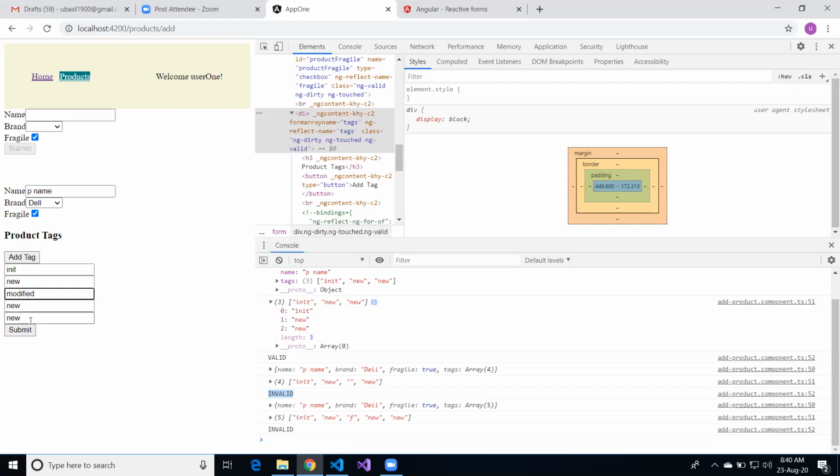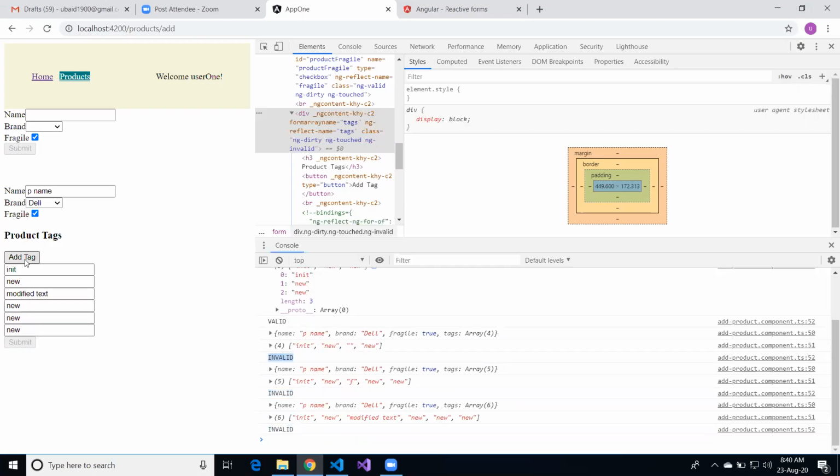Modify, and let me add some more text. It's invalid because it's more than 10 characters, and we have a validation that the max length of this text should be 10. So this is how we create a form array using reactive forms.